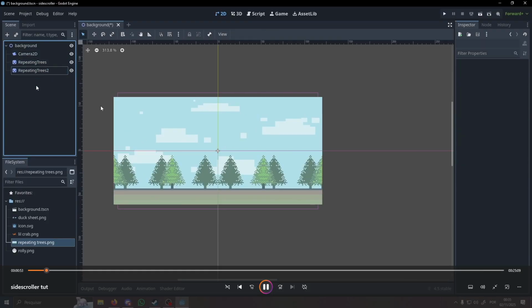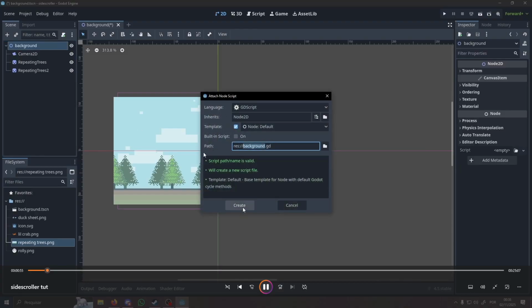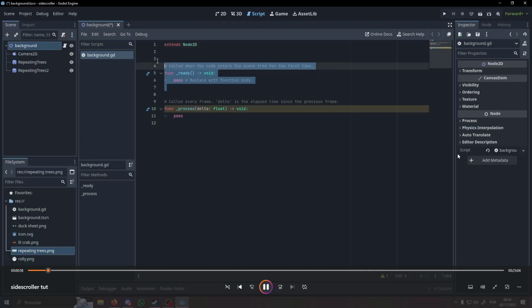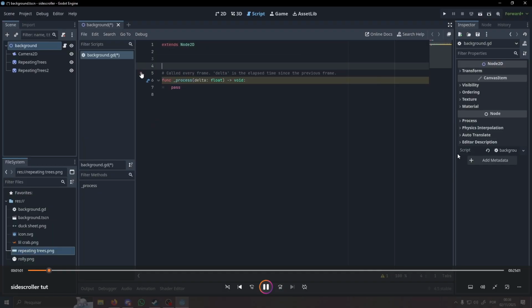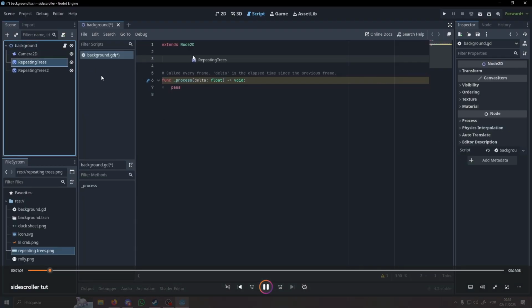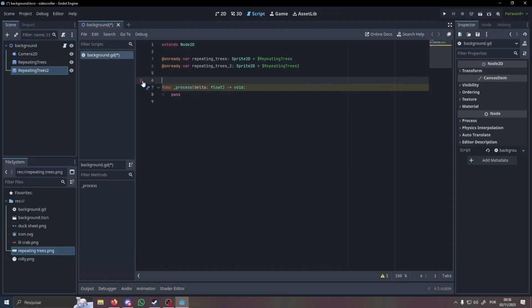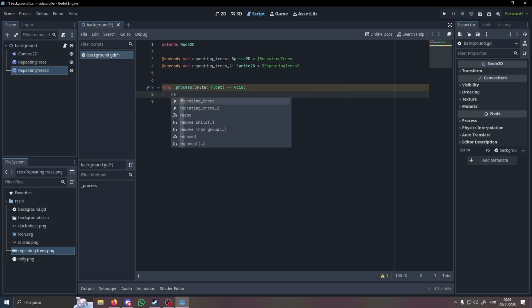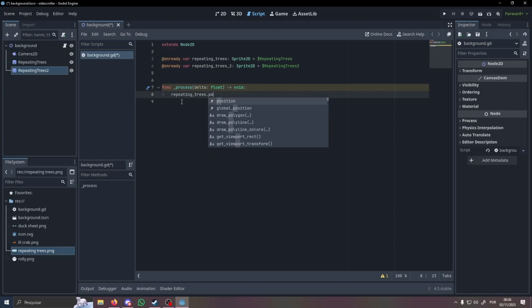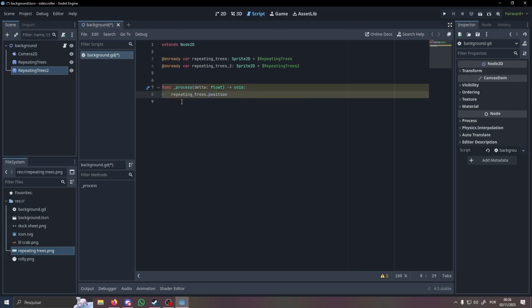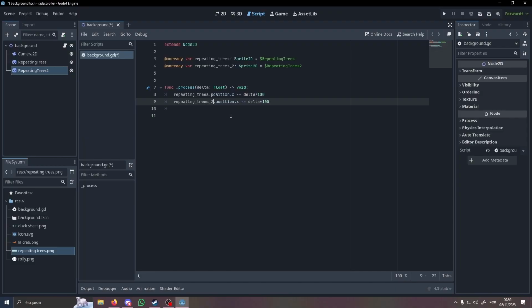We're duplicating the repeating trees, so we have the background that's here and the background that's coming forward. You're going to know what I'm talking about in a bit. So we made a script, and in the script we have the repeating trees and the other repeating trees, and then we're coding a bit. We're making their position scroll to the left, meaning position.x -= delta, because negative is to the left and positive is to the right. Since we want it going left, we want it to be negative.